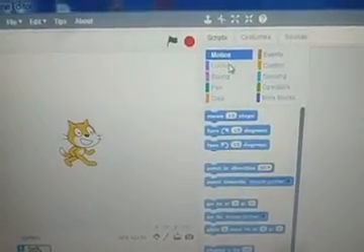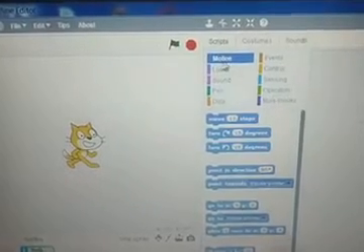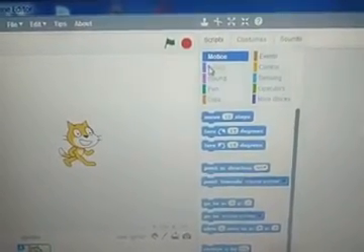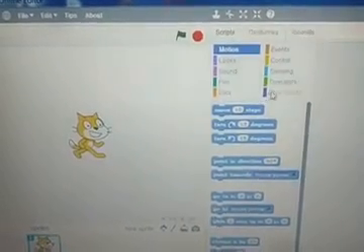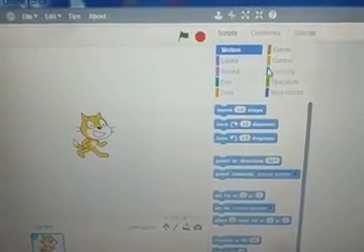The second option is looks, and if you note it, every block group has a different color. We can see the color through this one.